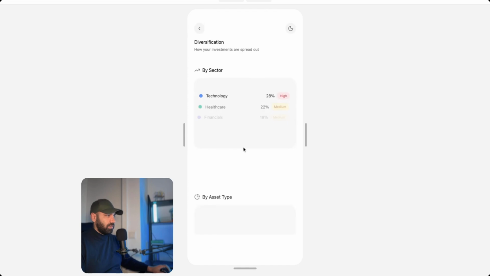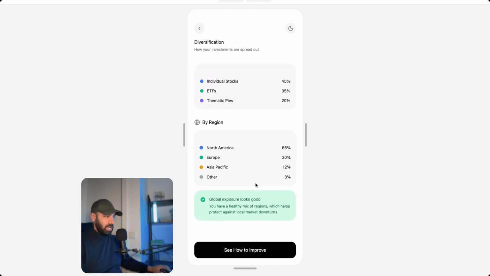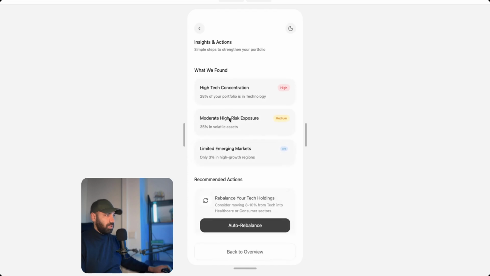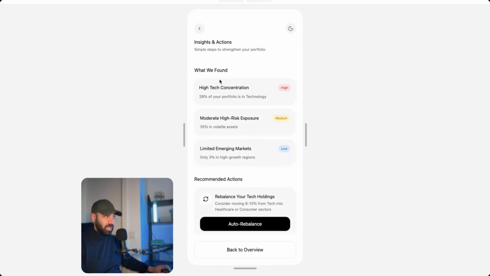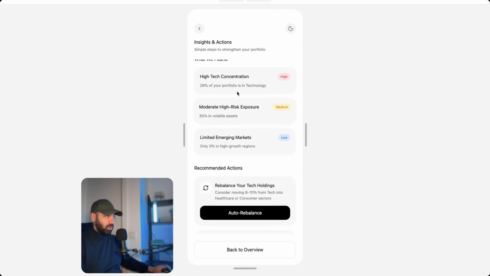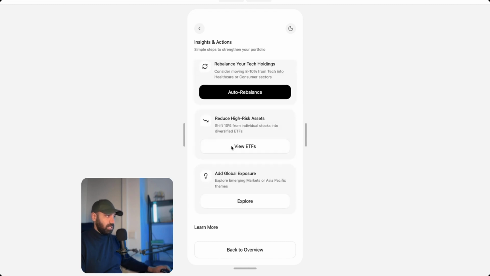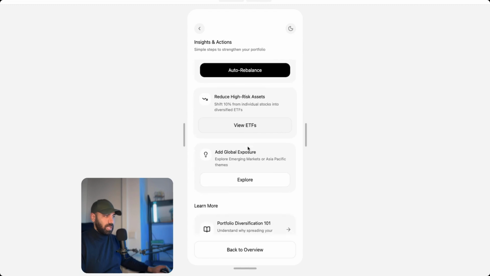So let's see the diversification. You see the layout is pretty much the same. Instead, this button is sticky at the bottom, and see how to improve, and it shows actual insights, shows what was found, shows high risk, moderate risk, and low risk. And it gives recommendations like auto balance. This is some other suggestion. Maybe you could view ETFs.